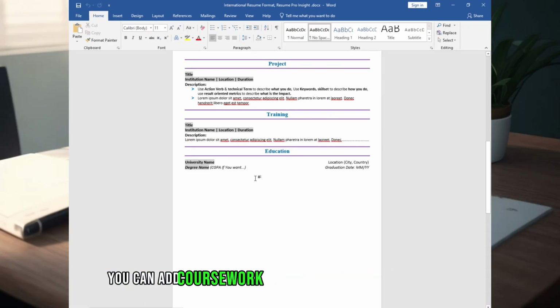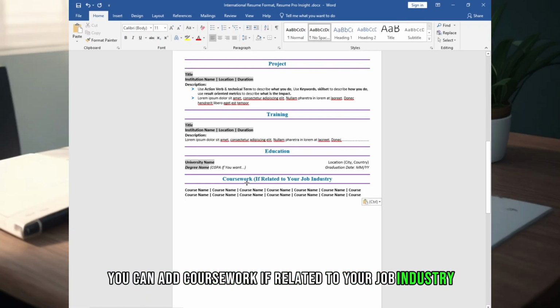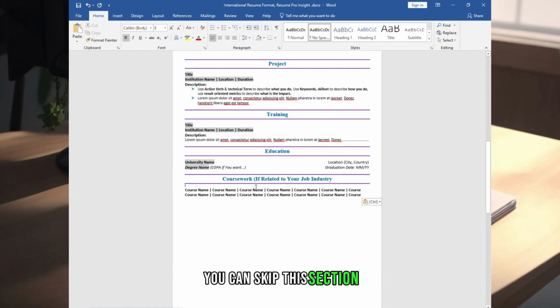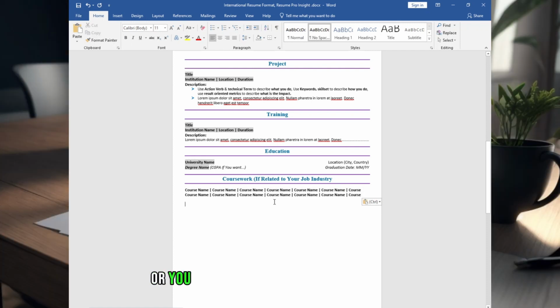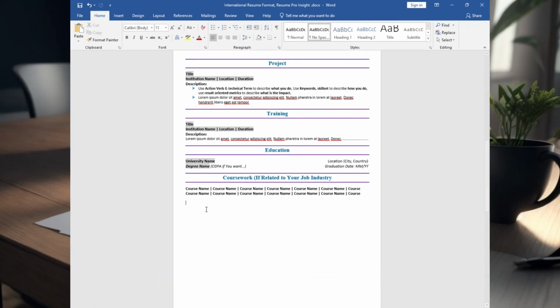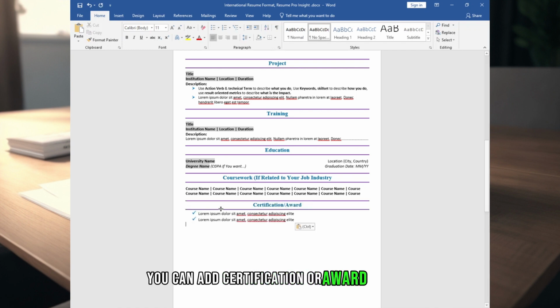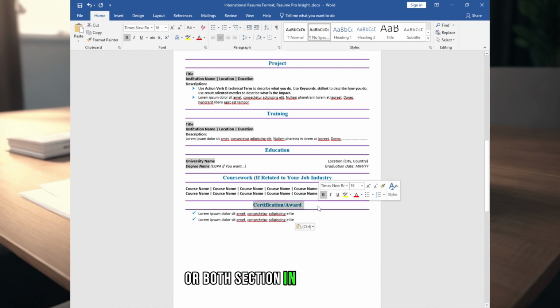You can add coursework if it is related to your job industry. You can skip this section if the coursework is not related to your job industry, or you are moving to a new type of job industry that's not relevant to your coursework. You can add a certification or award section, or both, in your resume.